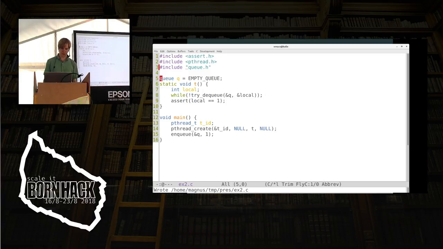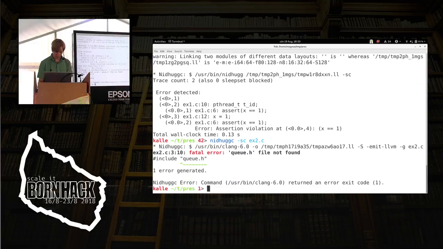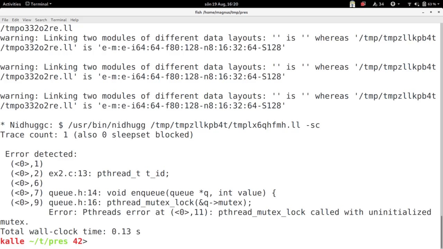So let's see what happens if we try to run Nidhugg on this program. Terminal, example 2. Oh, copy header files as well. Okay, and this is, yes, so we're getting into the nitty-gritty already. So I told you that Nidhugg would only complain about real errors, but there are some exceptions to that, just some mess in the interface really.